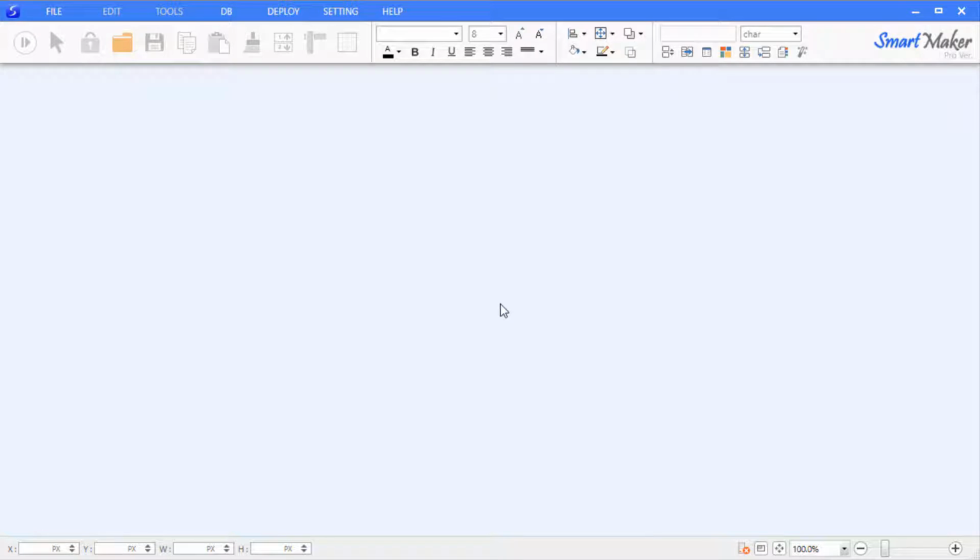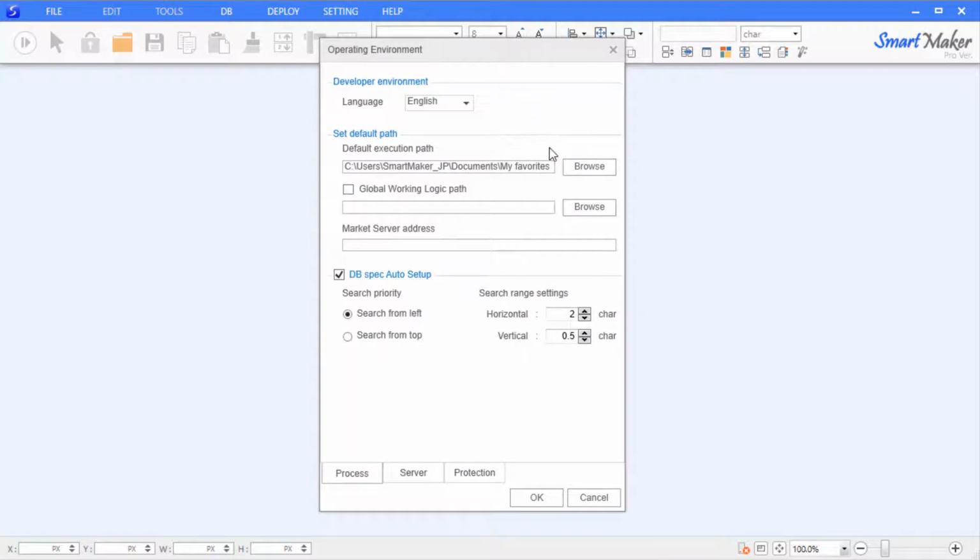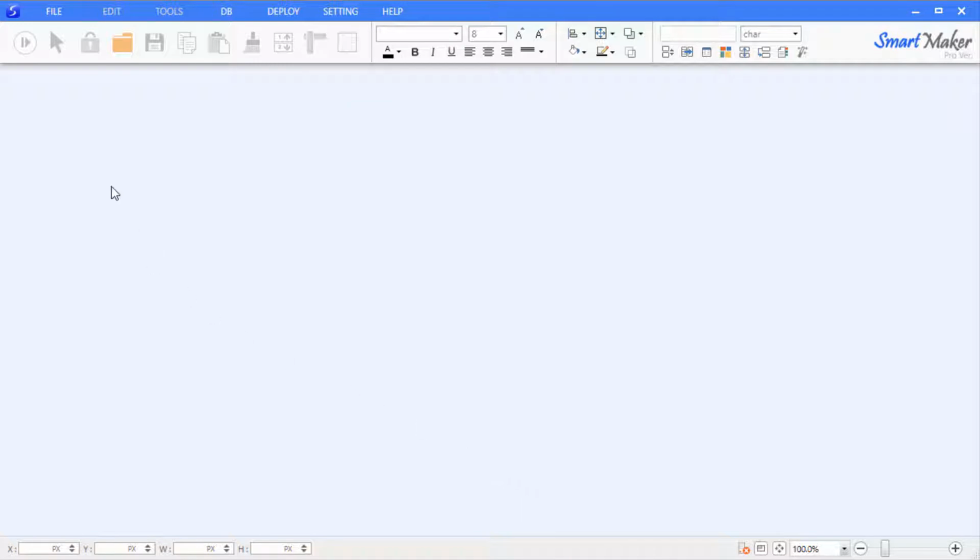Before we begin, let's go to Operating Environment from Settings menu to confirm our default execution path is set to My Favorites. If it isn't, click Browse button to select the folder as the default execution path. The default execution path is used for operating the screens, so it is important to confirm the correct path in the beginning of the process.